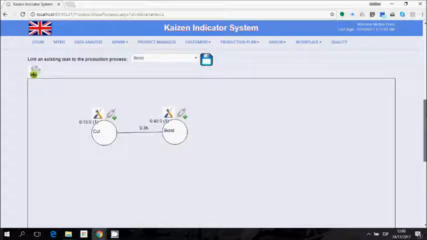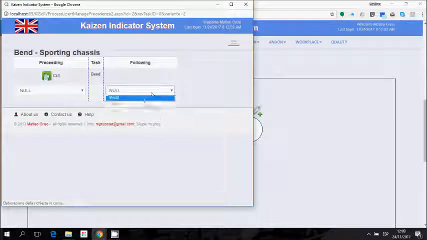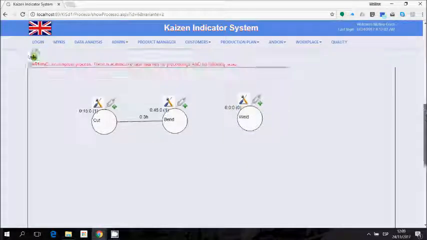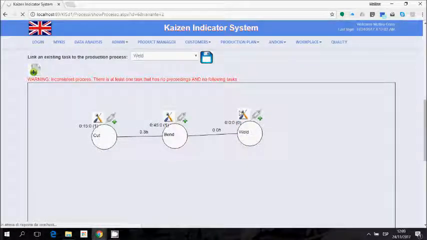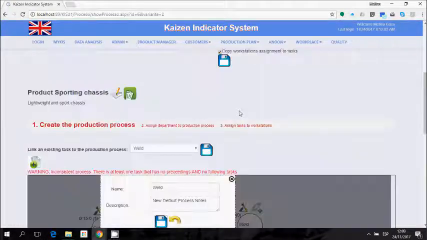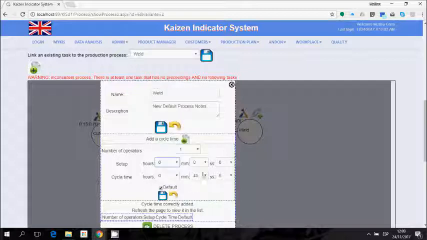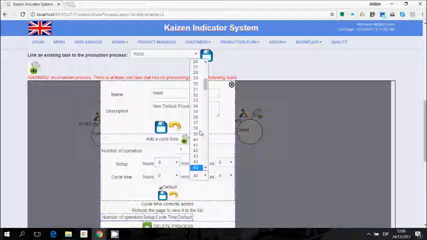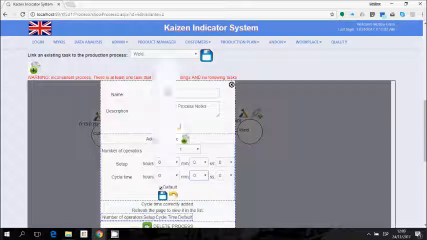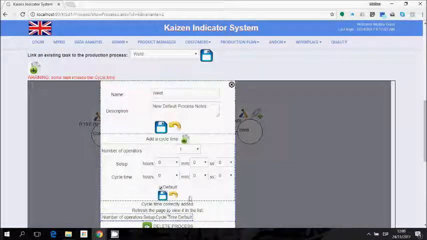Okay, now let's go on completing this production process by adding the weld task. We connect bending with weld. Okay, and we can change the working time for welding. Now let's put for welding a setup time of 0 and a cycle time of 2 hours.